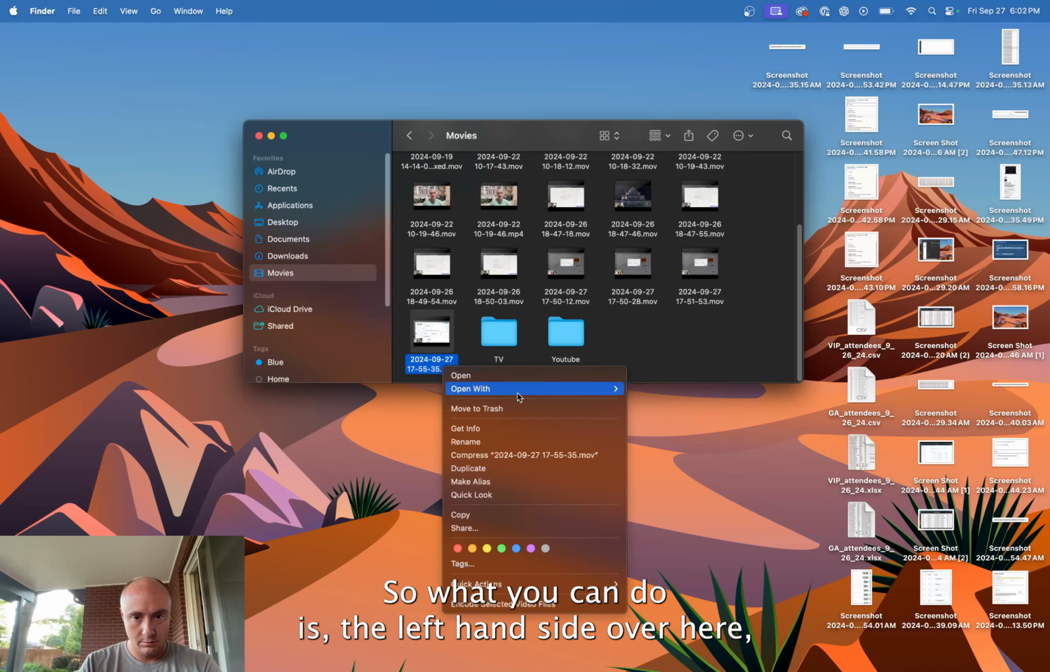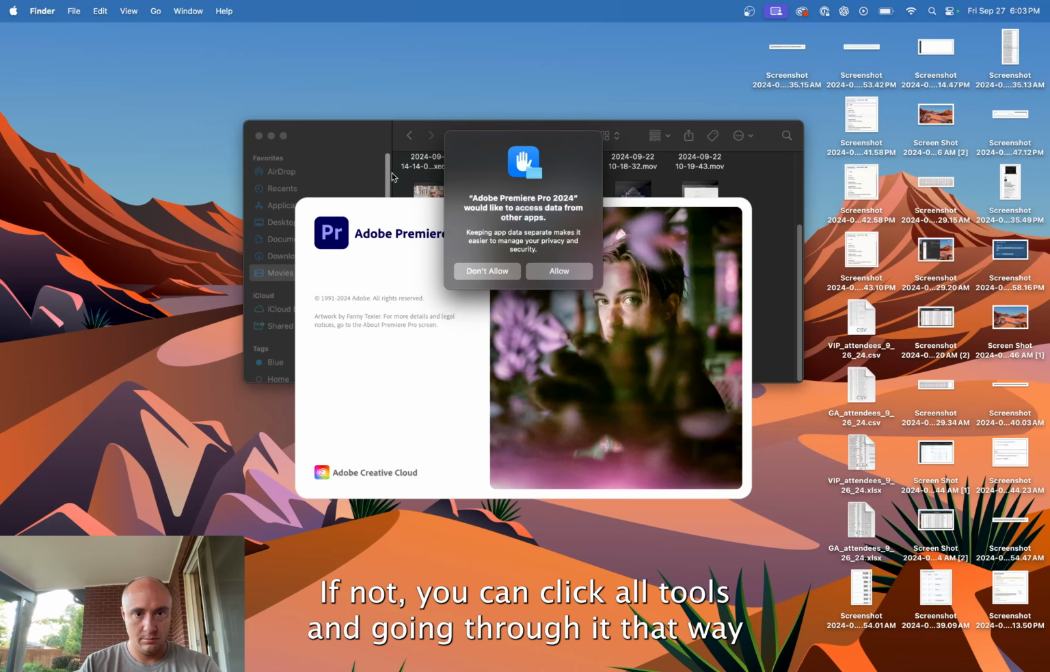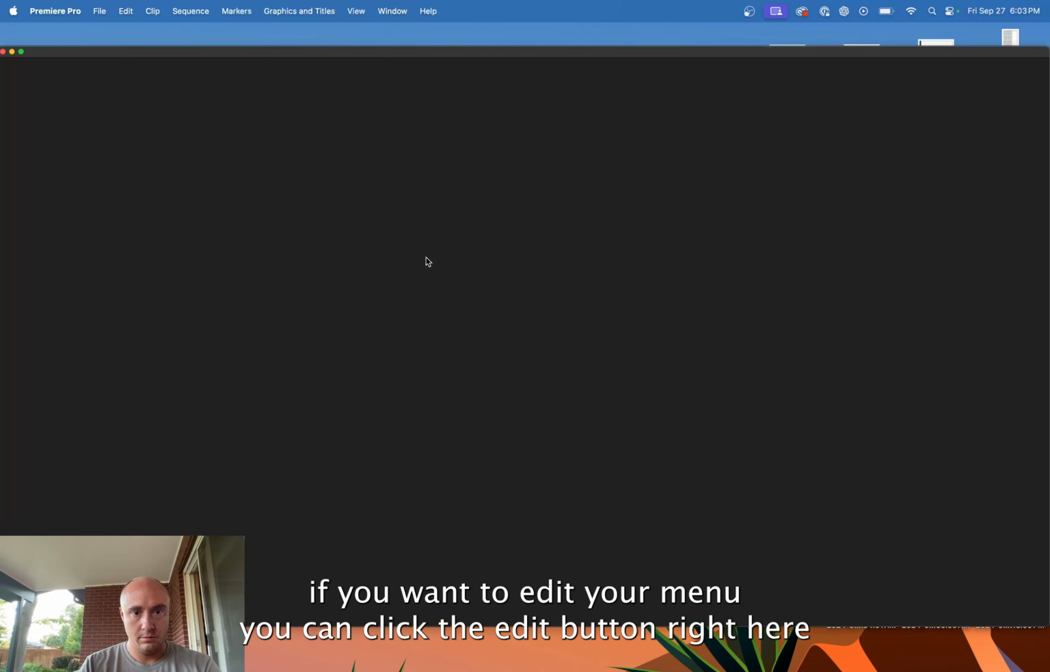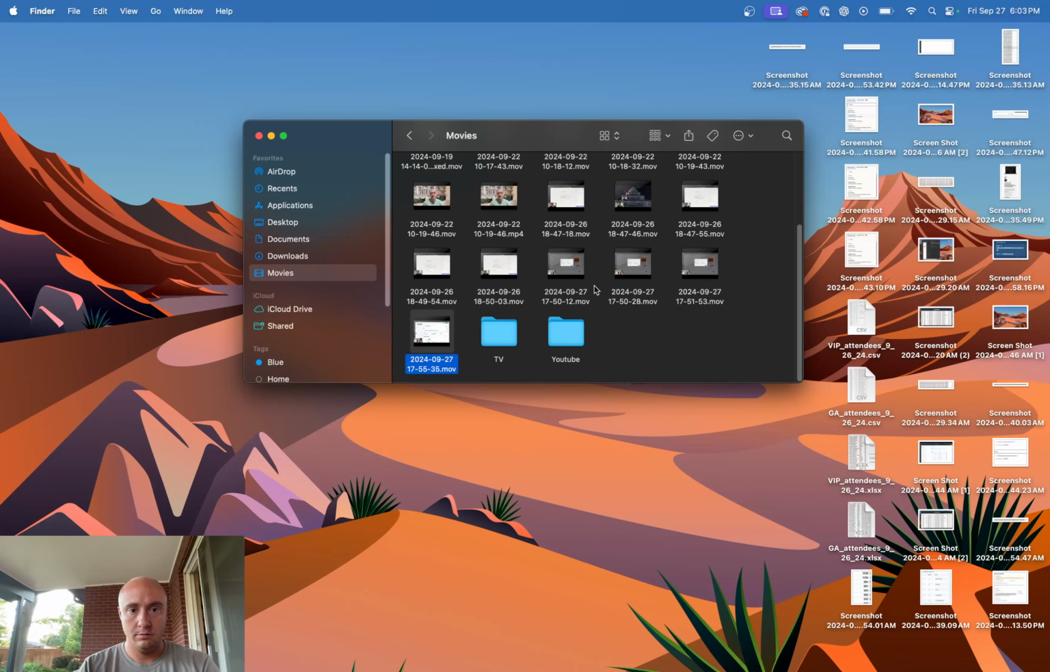What you can do is, on the left-hand side over here, you should see a little thing that says marketing messages. If not, you can click all tools and go in through it that way. If you want to edit your menu, you can click the edit button right here and make it so these are the things you access the most.